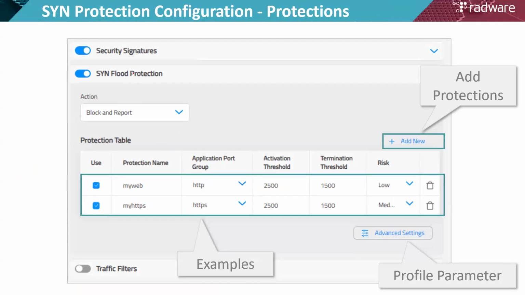So how to configure these things? First of all, you need to enable SYN flood protection. Set it under block and report mode. You need to set activation and termination thresholds. So activation threshold is set to 2500, termination is set to 1500.